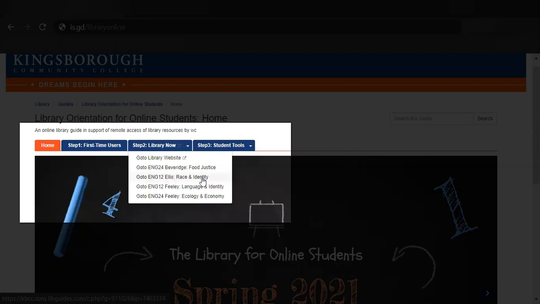That's your class page. It has a lot of the links to databases, to books, to a lot of the resources that you probably would be using for your assignments. There is also a step 3, student tools. It has a lot more than what we can cover in this session.